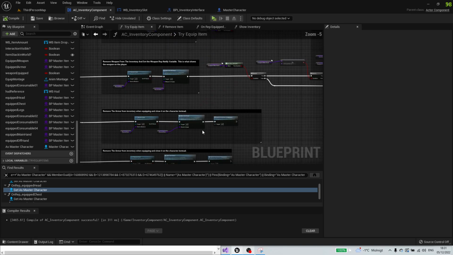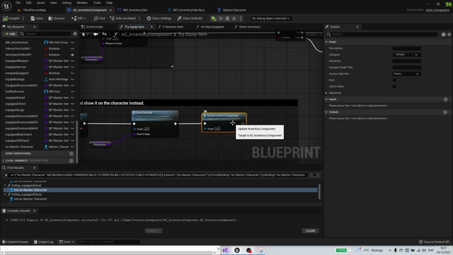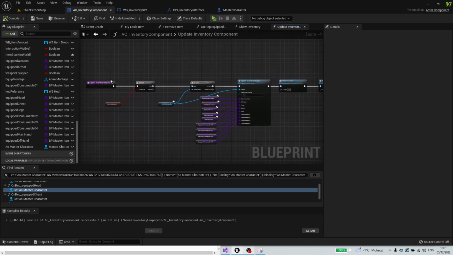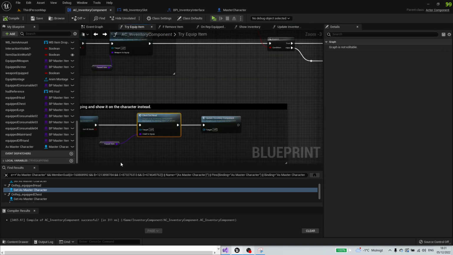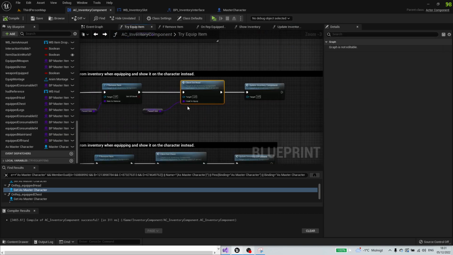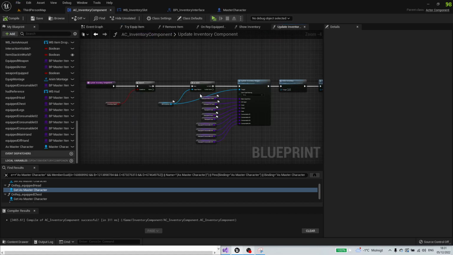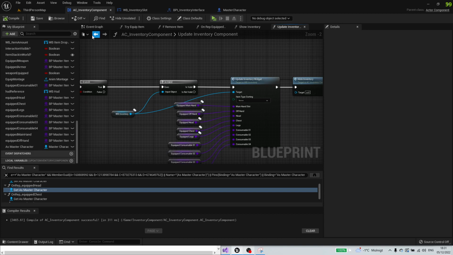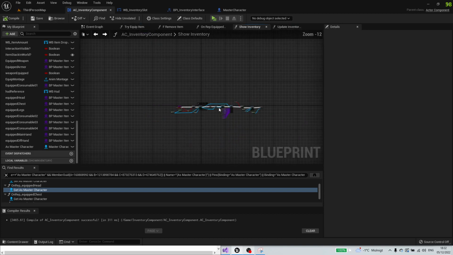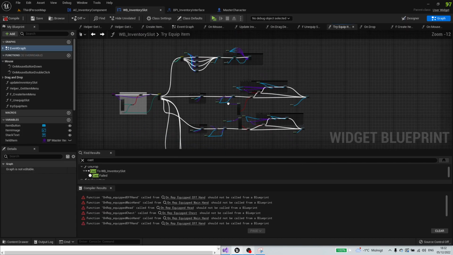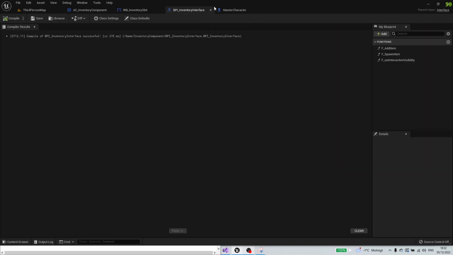It's still spaghetti. We actually could call the updates on this one as well, like whenever we... actually maybe we don't. Yeah, let's keep it like this for now. See if we optimize that later.